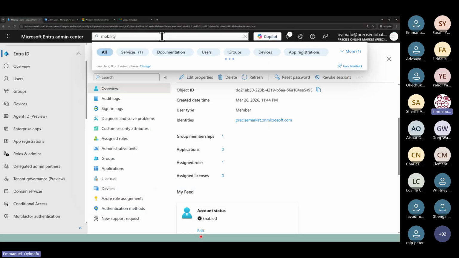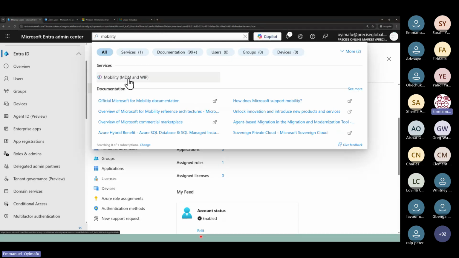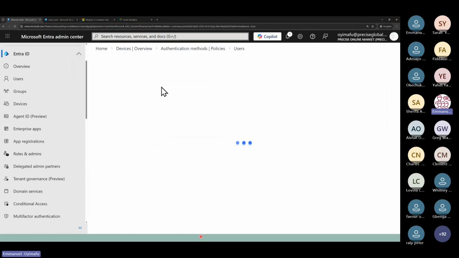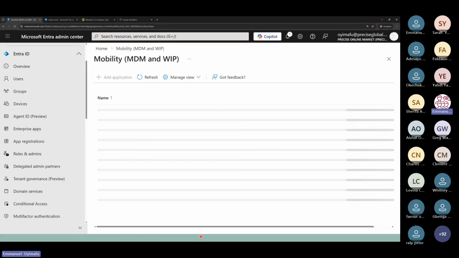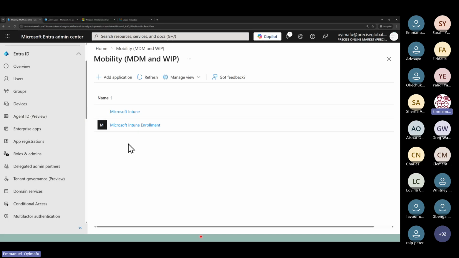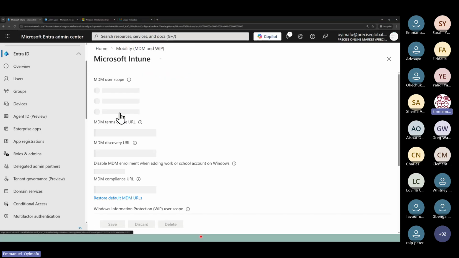Let me see if there's anything like that. Okay. So I will select mobility here. Let me see the settings, if I've configured those settings that Microsoft is asking me to configure. So I'm seeing Microsoft Intune, then Microsoft Intune enrollment. So let me verify for Microsoft Intune first.